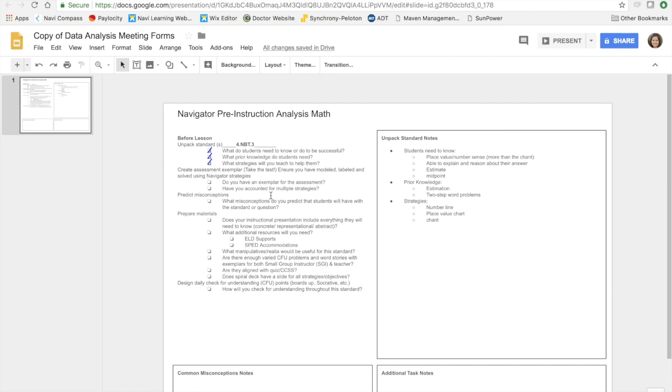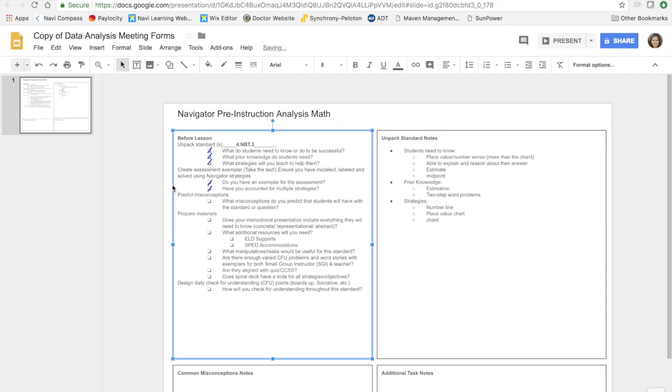Alright, I'm done with my exemplar, so I'm going to cross it off on my pre-instruction analysis. The next part says, have you accounted for multiple strategies? I definitely did that. I have a number line, I put a place value chart on there, some multiple strategies to help the students.